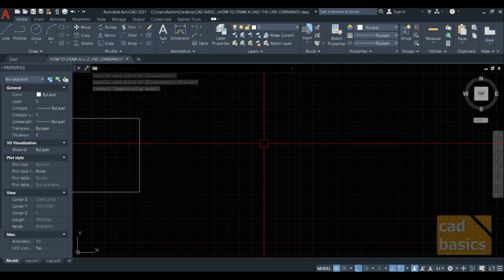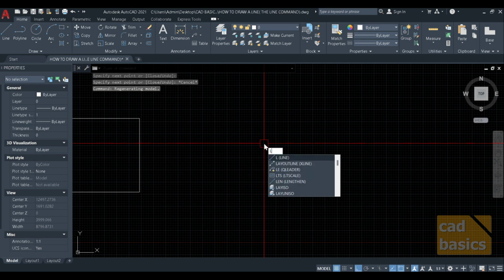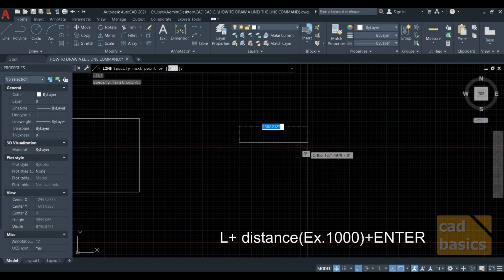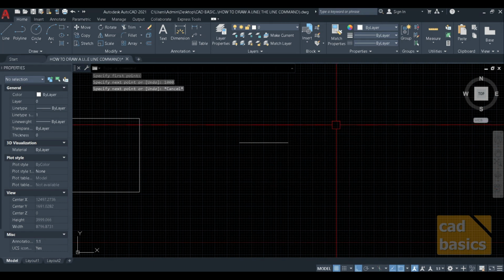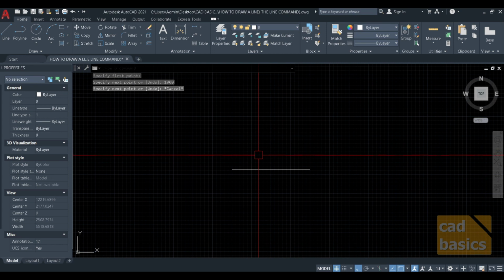You can also create a line with a specific distance. Type L to activate the command line. Then left-click, then drag your mouse, then enter your desired distance. In this case, I'll type 1000 as its distance. Then press Enter. Press Escape to terminate the command.